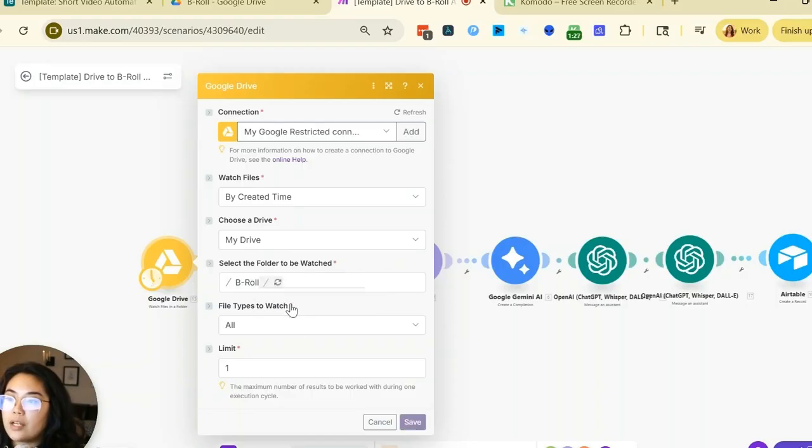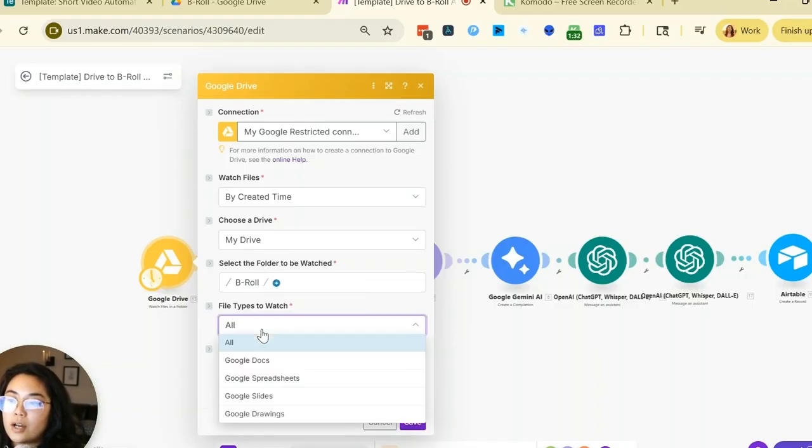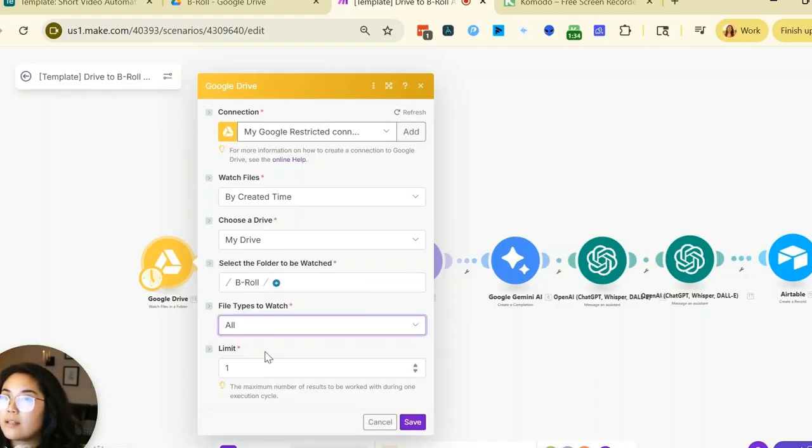You can go ahead and choose a specific folder. Now, the file types to watch, I would recommend doing it all because I don't see any reason why you wouldn't. But again, one thing that is important for you to know is that your B-roll folder should only be B-roll. So only videos in that folder.